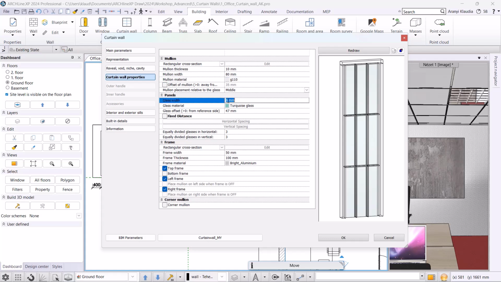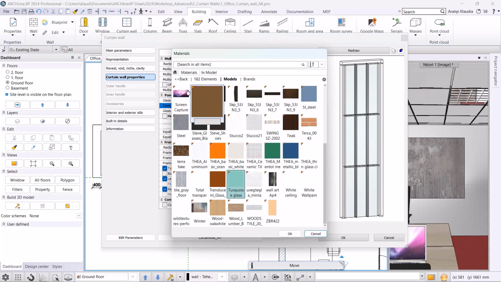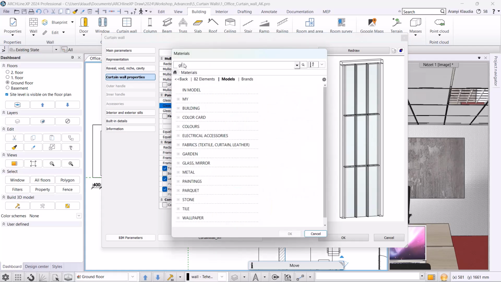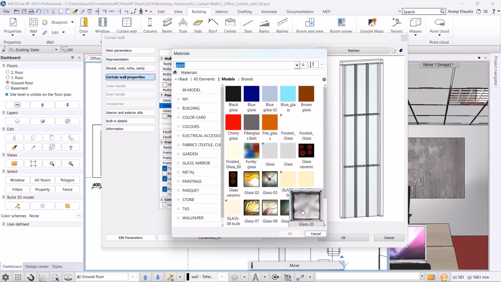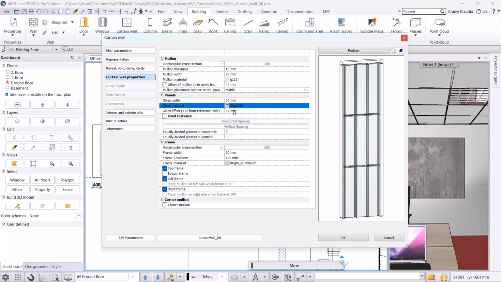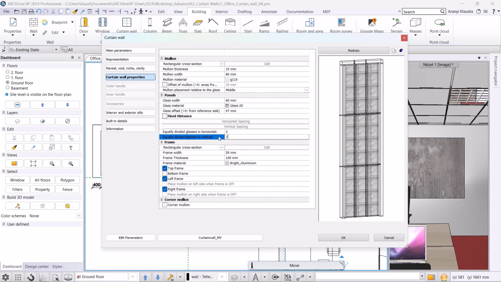Adjust the thickness of the glass brick to 60 mm. The offset will be 10 mm from the frame. This will position it exactly in the frame. The material is glass 20, which is glass brick. Let's see where we are going.